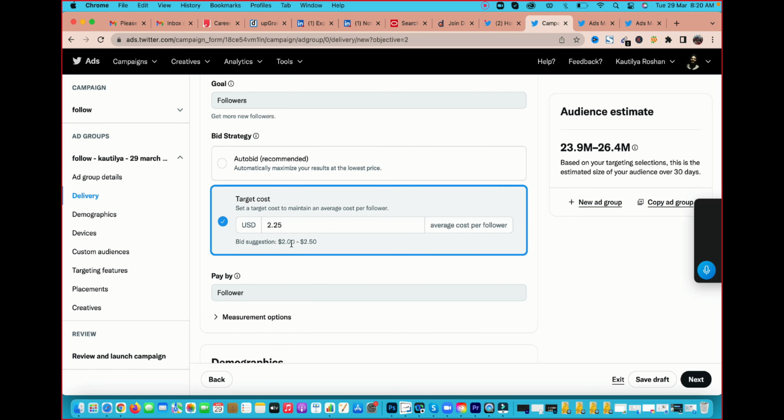So if I go with the target cost, Twitter recommends a budget, so you can go with the recommended budget. Again, like $2 to $2.50 average cost per follower. So I can go and have that.